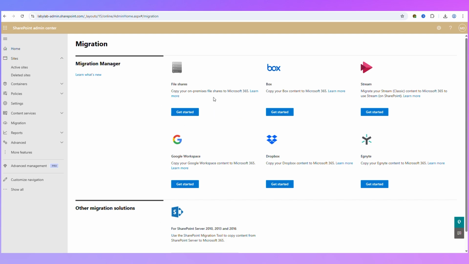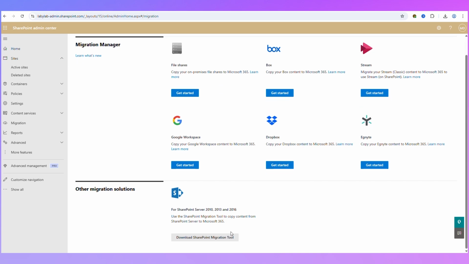So if you're moving from on-premises file shares, you've got the option to download this tool here. That would download an agent onto the different computers or servers that you're migrating data from and allow you to map it. We've also got the SharePoint Migration Tool, which is one that I personally like to use. It does say here that it's just for migrating content from SharePoint Server to Microsoft 365, but that's not actually the case. You can use it for migrating content from file servers too.